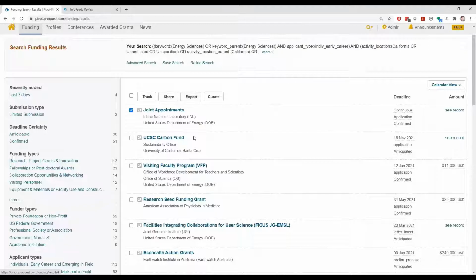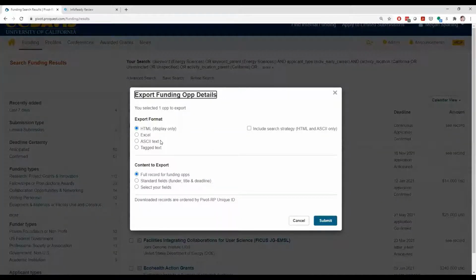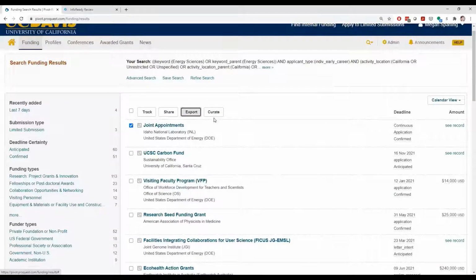There's export, so you can check certain things here, and then when you hit export, it will give you the option to export those funding opportunities in either HTML, in Excel, etc. And it gives you a little bit of control over what information exactly it is that you're exporting, whether it's a full record or just a few different fields. So that's a good way if you're trying to create a spreadsheet of funding opportunities. You can export things to Excel, etc. And then you will not have the curate option. That's an admin option. Sorry.